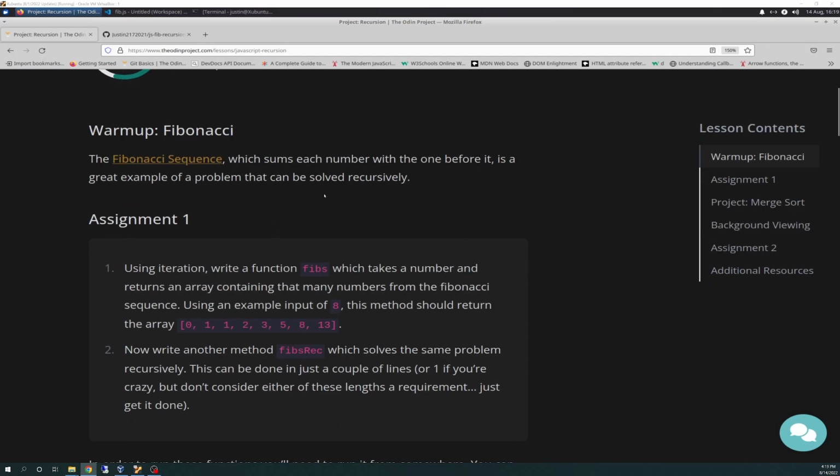Let's just get started. So read the warm-up real quick. The Fibonacci sequence, which sums up each number with the one before it, is a great example of a problem that can be solved recursively. Feel free to hit the link and read about how Fibonacci works if you need a little further understanding. That's a good Wikipedia article for it.